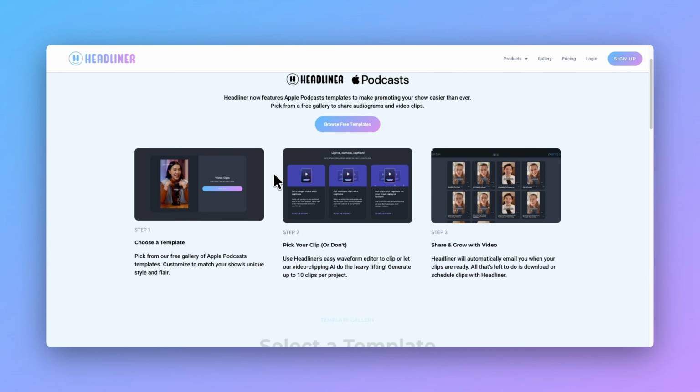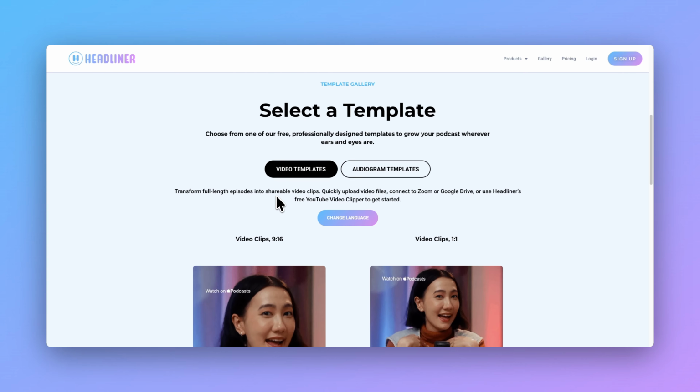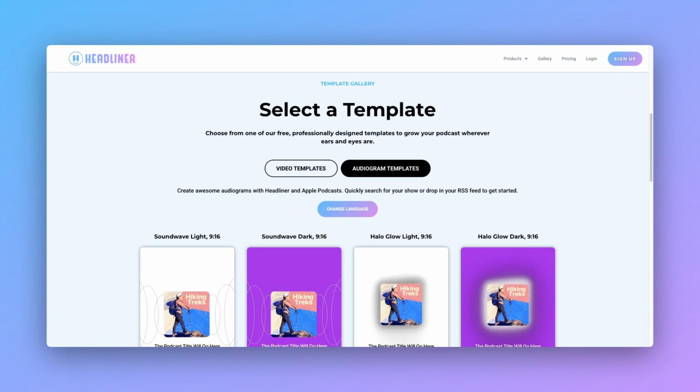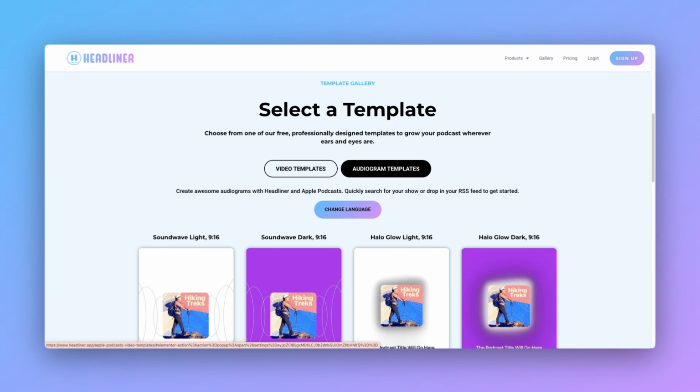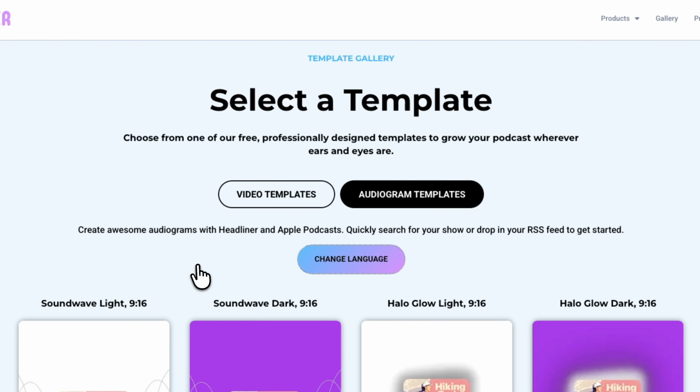More importantly, we have all of these beautiful templates on our site. If you scroll down just a little bit, you will be shown our lovely template gallery. As you can see, we have both video and audiogram templates available for podcasters. One really exciting thing I want to call out is that this partnership is live across 13 different languages. If you are not English first, click change your language and then select one of the other 12 languages listed in the select a language portal.